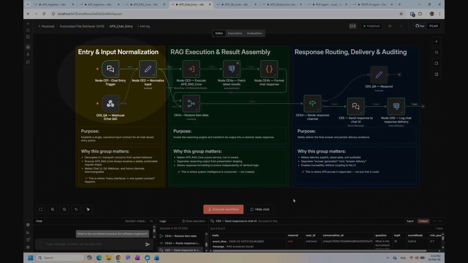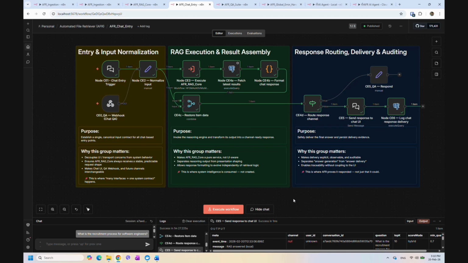When you look at AFR chat entry as a whole, its role is mostly about boundaries. Entry points are unified before processing, reasoning is delegated, not embedded, and delivery is handled explicitly rather than implicitly. This keeps the chat layer thin on purpose, predictable and interchangeable, without letting UI concerns leak into the core of the system.